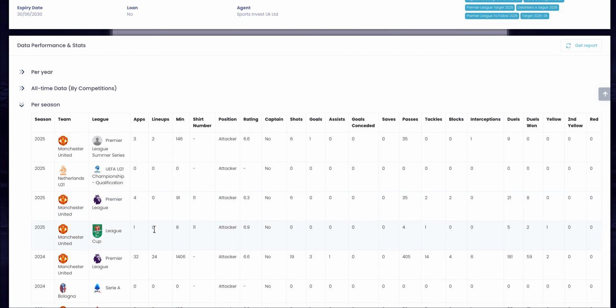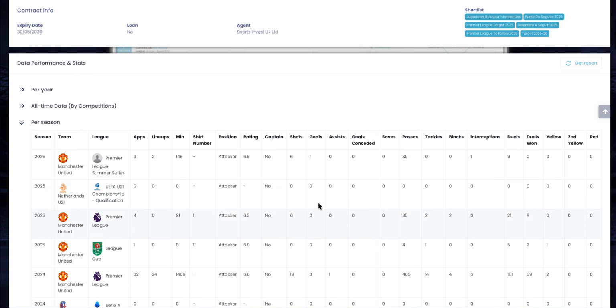So for example, if you want to check the matches he was involved in during this season in the Premier League with Manchester United, we can see he was able to play 4 matches, 0 matches as a starter, the number of minutes he was involved in the matches, a general rating coming out from his performance, and other data like number of shots, goals, assists, passes, tackles, and more.